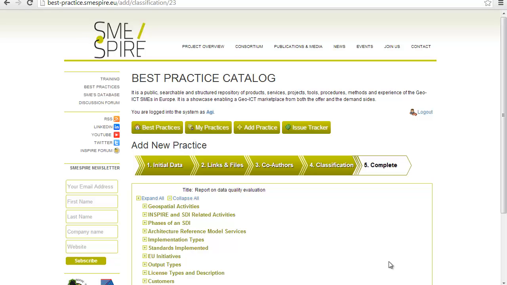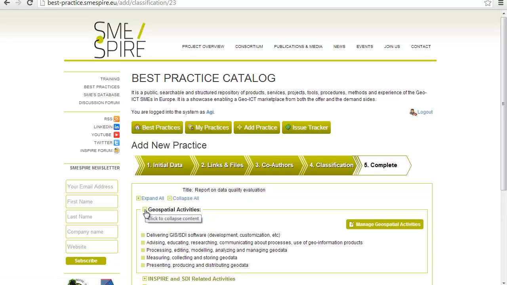Fourth step, classification, helps us to categorize our practice using different code lists. Later, users can filter the catalog through these terms. The categories are shown and there is a plus sign before each of them to show the corresponding code lists. You can choose the categories for classifying your practice.